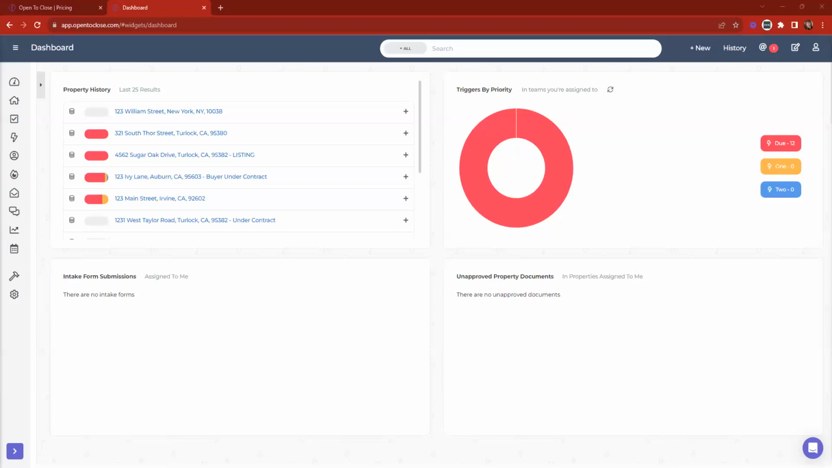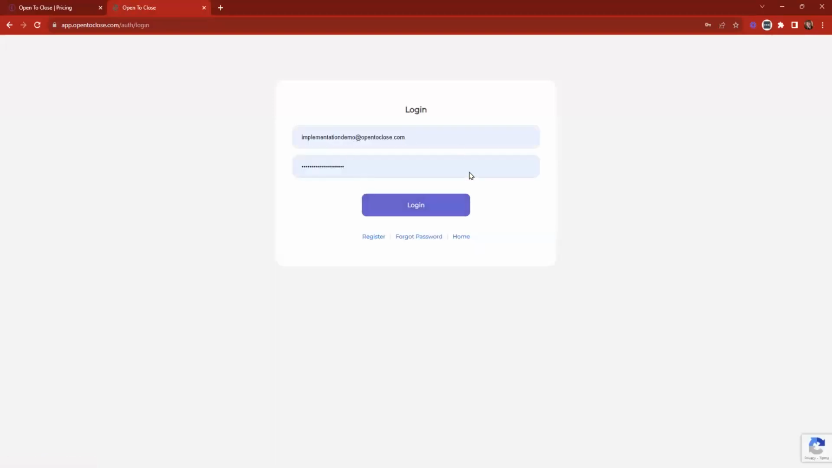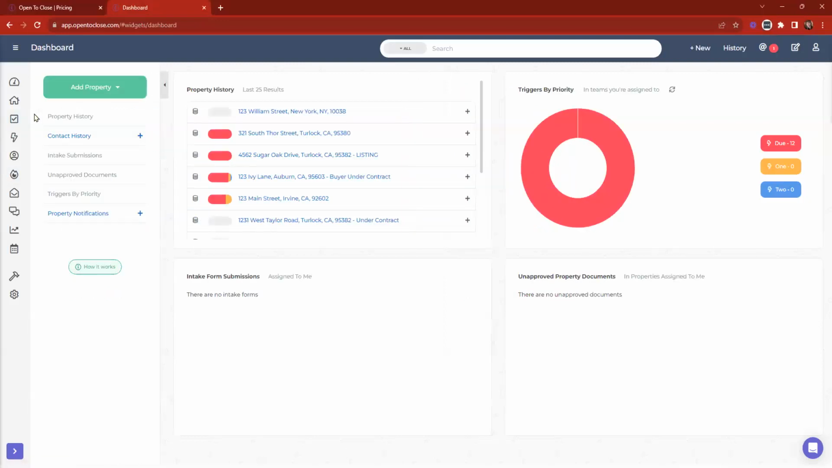If you're ever in an instance where you're trying to get into your account and you can't log in, we do have a forgot password option here. You'll just want to enter that email or username and click send password reset. You'll receive an email with a link, click on it, and it'll prompt you to reset your password, and then you'll be able to log back into your account. It's been common recently because we've had a lot of onboarding of users, so I figured I'd mention it in case you're wondering where to find that.